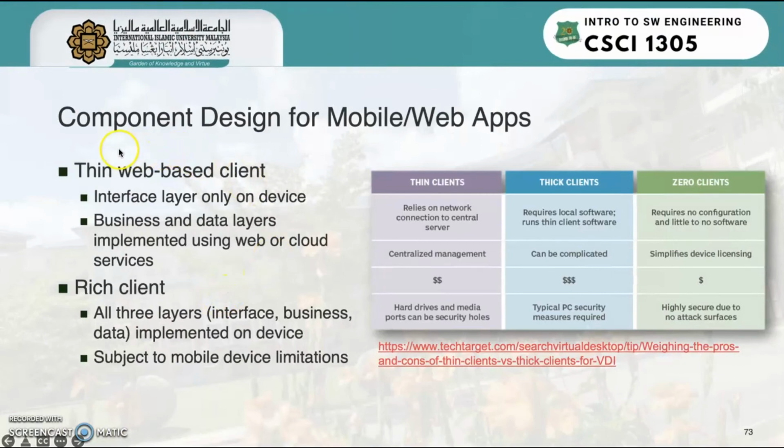So for a mobile web or web app, there is a concept on the thin or rich client, or some of them use the term thick. Some use the term thin and rich client. So the difference is that for the thin client, only the interface layer is on the device. I have a diagram in the following slides. The business and data layers are in the server or in the cloud.